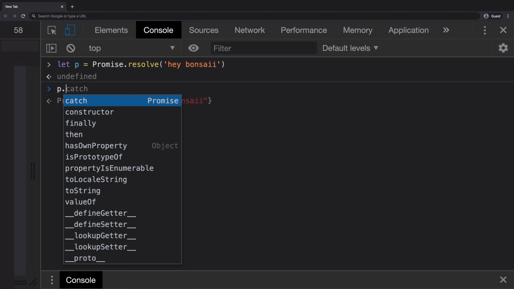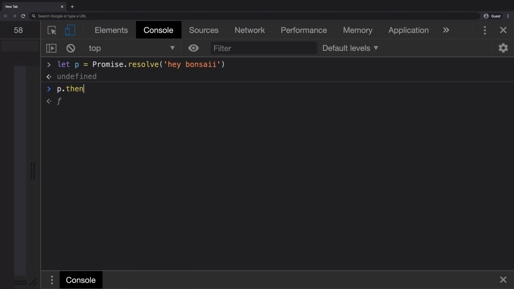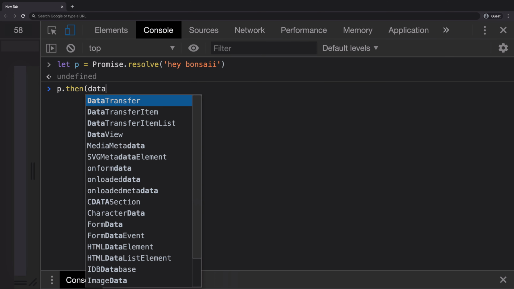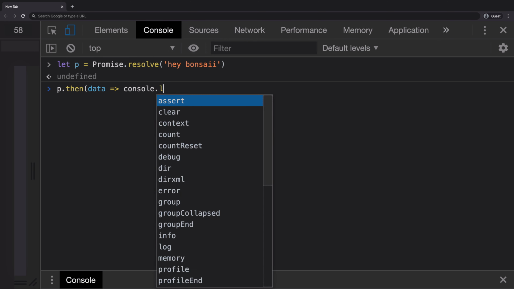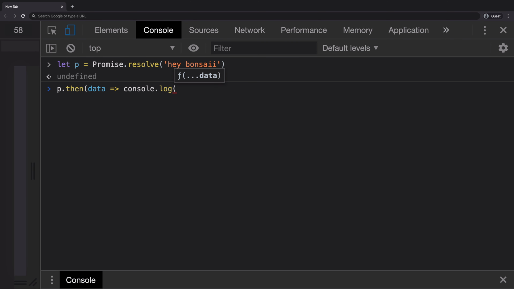So we can call p.then to get the value from this promise. Now the .then method takes a function as an argument, and since p is a fulfilled promise, we know there would be some data that we can grab inside here. Inside this function, we log its value. Calling .then returns a new promise.